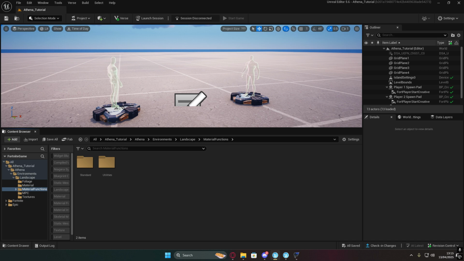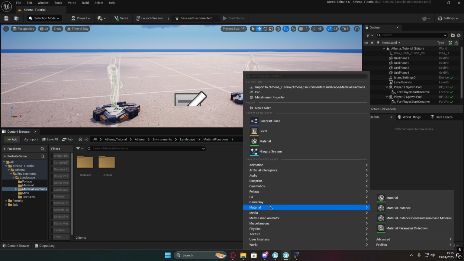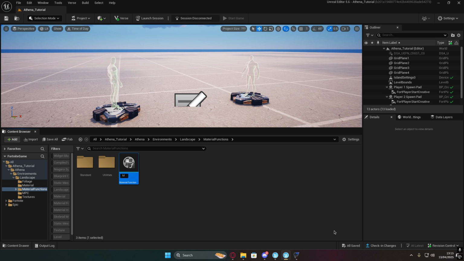So we are going to need one other material function beforehand. Let me just find the directory for that. I have it here somewhere. Here. So it's just in the material functions folder here. So we'll go into here, material, advanced material function. Now the name for this is MF_Landscape_Grass_DistanceBlend.